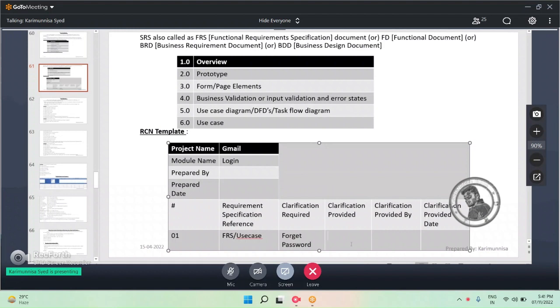And clarification provided: who is going to provide? Who provided it is mentioned here. On this forgot password requirement, where you needed clarification, they have provided it. Under this column, the clarification provided information will be mentioned about this forgot password. Then who provided it: that business analyst people's name. And when it was provided: the date.